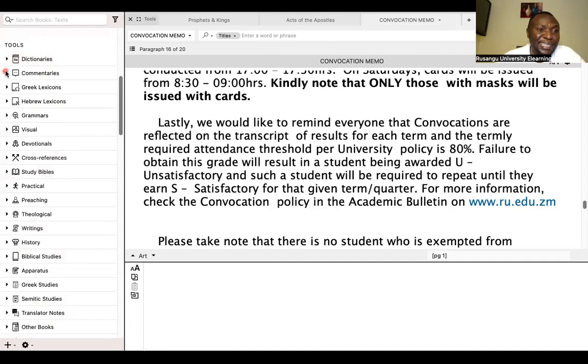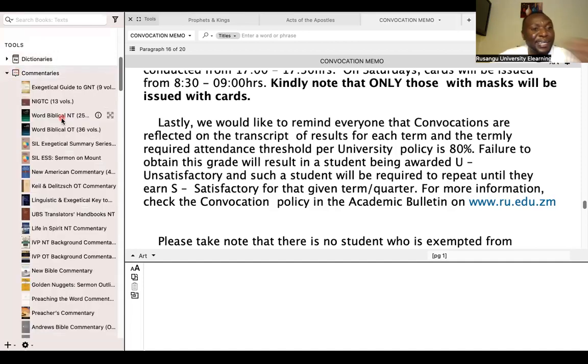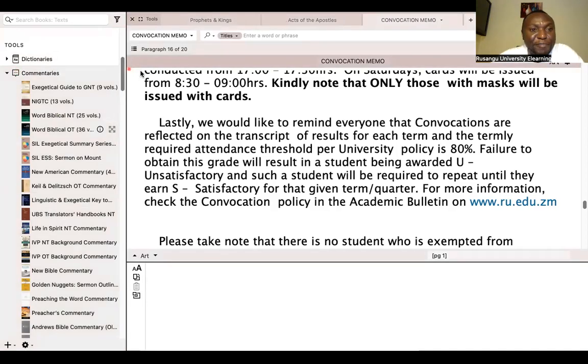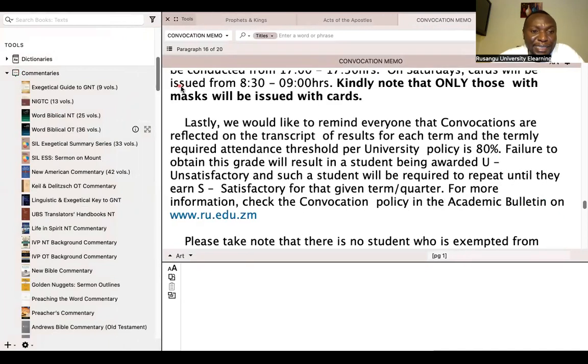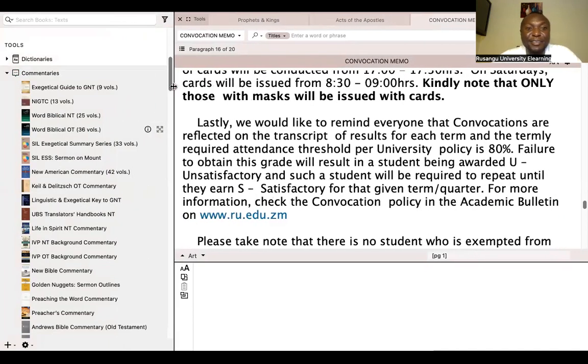I collapse that. Then I go to the commentaries. Okay. These are the commentaries that I have. Obviously, I have more than you have because I have been buying commentaries over the years. From 2019, when I started using Accordance, I have invested a lot of money. One of the commentaries, actually the most expensive one which I have invested in, is this very one here, Word Biblical Commentary for both the New Testament and the Old Testament.